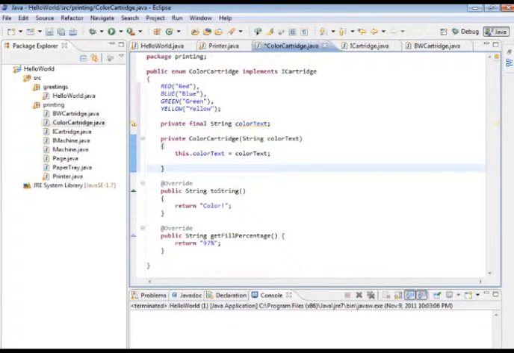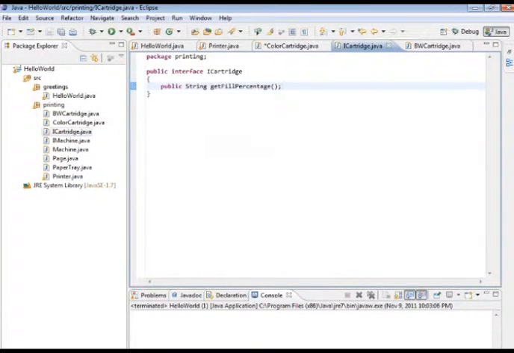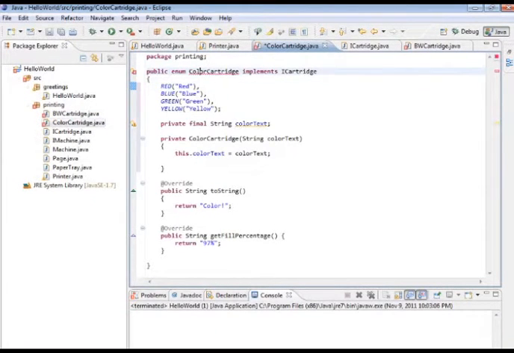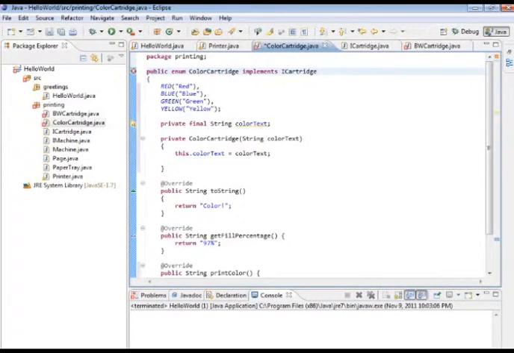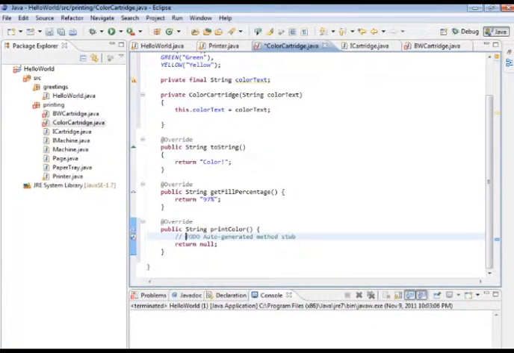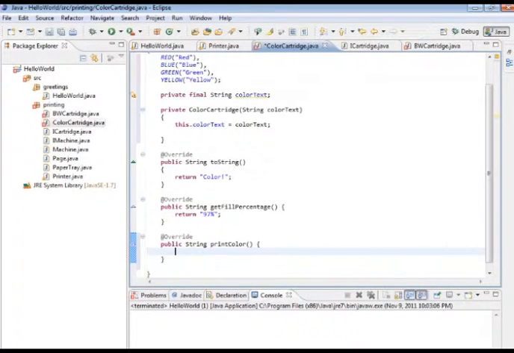So for example, we're going to make a method on this enumeration that's going to allow us to return back the text of the color. I'm going to go ahead and put this method on our iCartridge interface so that we can use it in our printer class. So I'm going to make a public method that returns a string called print color. And you can see that we'll have to implement this on our color cartridge. I'm going to hit Control 1 again in Eclipse to get this automatic assistant to show up. Then I'm going to hit add unimplemented methods, and it already creates this stub for me, saves me some time. Now in this print color, we're just going to simply return the color text.